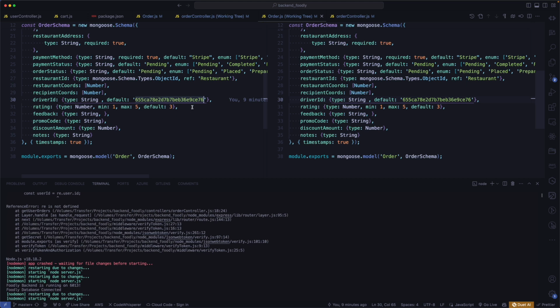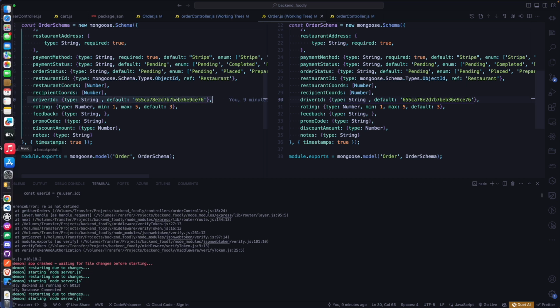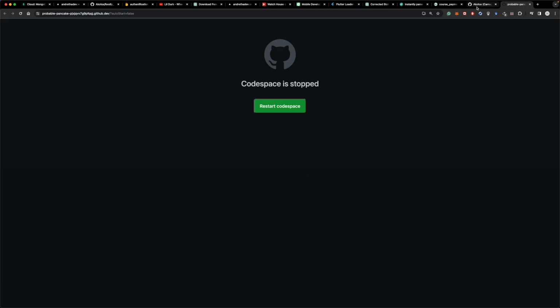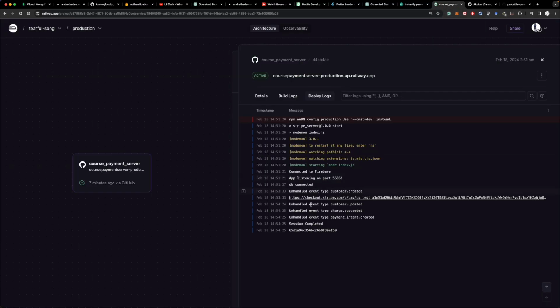So the numbers have to match, like a MongoDB ID. Okay, so that's what you need to do. If you do that, and then when you make a payment, you won't have an error. So if you make a payment, then this is the logs that you get. If you don't have an error here, then your application is running fine without any problems.